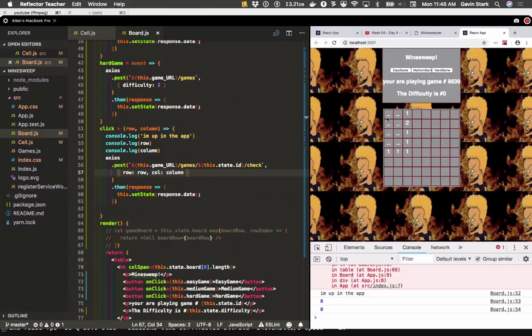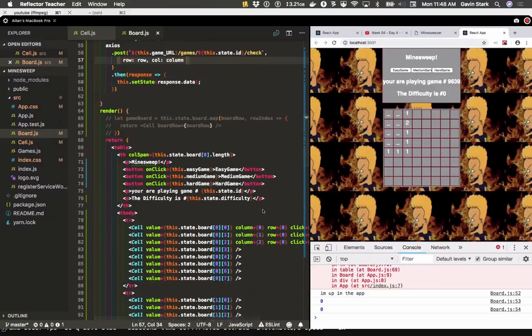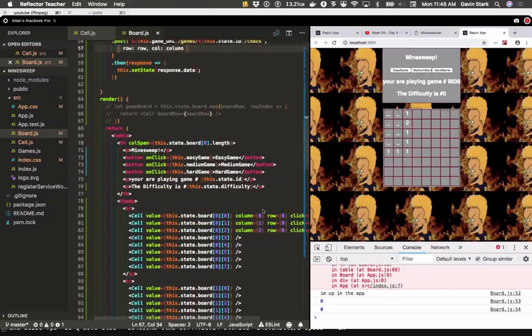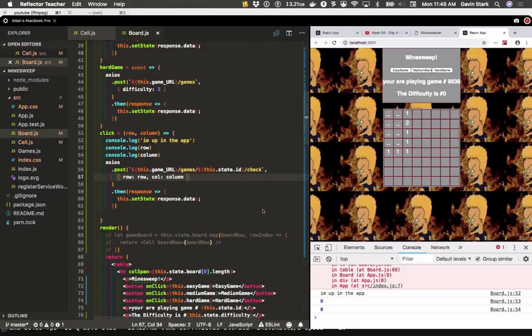Right? So now you just need to repeat this for flag. Right? On context menu, pass on the flag function, repeat that for all of your cells. You're going to pass row, column, check, and flag to all your cells. Right? So that you just have to add some logic to your cell, rather than just blindly outputting value.